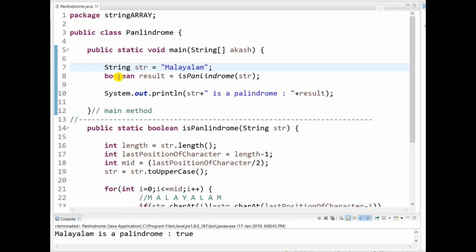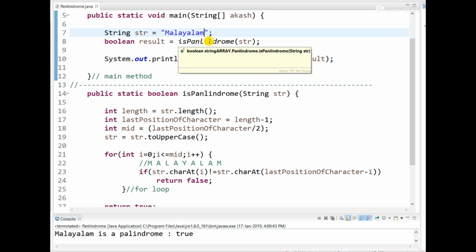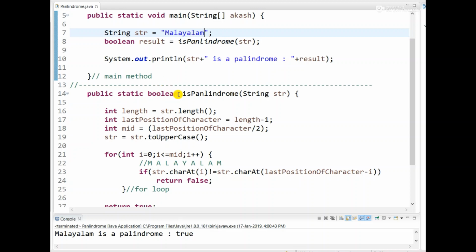Here we are defining a boolean result. After that, we will display the result: the string Malayalam is a palindrome, and the result will be true or false, whatever we get. When we come to this line, we call this method and go to it. Here we are defining this method, and the method must be static.